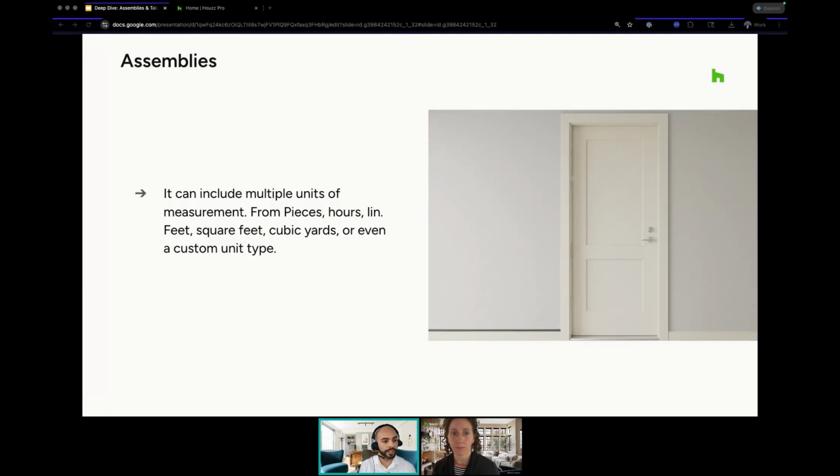Assemblies can include different units of measurement, so it can be pieces, like we saw with the door, hours for labor, linear feet, square feet, cubic yards, or even a custom unit. You can do a custom unit for gallons. Maybe you want to do buckets for specific things like paint. That's all customizable to your account.